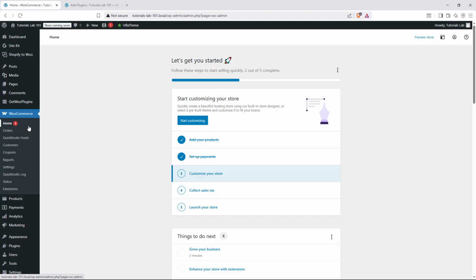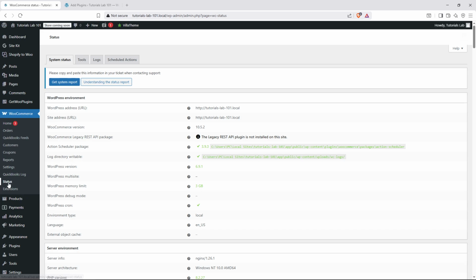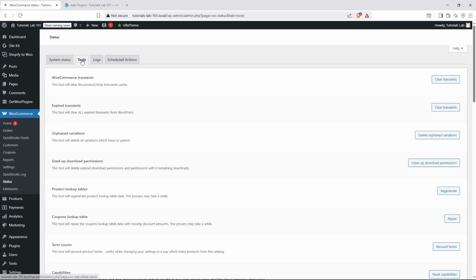From this expanded menu, locate and click on Status. This section is where WordPress provides you with tools to monitor and manage the technical aspects of your WooCommerce installation. Now that you're in the status menu, look at the top part of your screen where you'll see several tabs. Click on the Tools option. This tab contains various maintenance and troubleshooting utilities that help you manage your WooCommerce store effectively. The tools available here are specifically designed to fix common issues and restore functionality when needed.